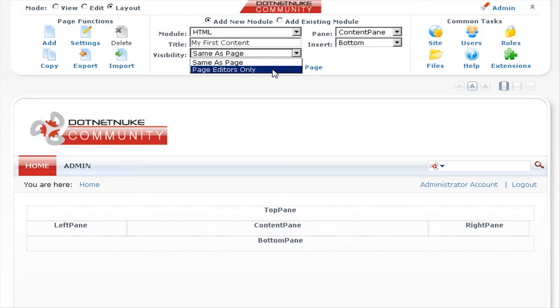If you were adding this module to a live website page, you would probably set this to page editors only while you add the content of the module. And then once the content of the module is ready to be viewed, you can then set the module's visibility so that all users can view the module. In this example, for the visibility, we will select same as page.